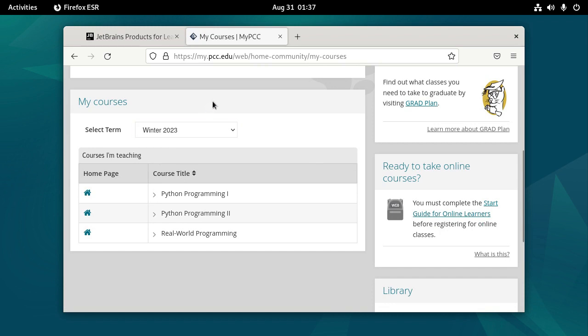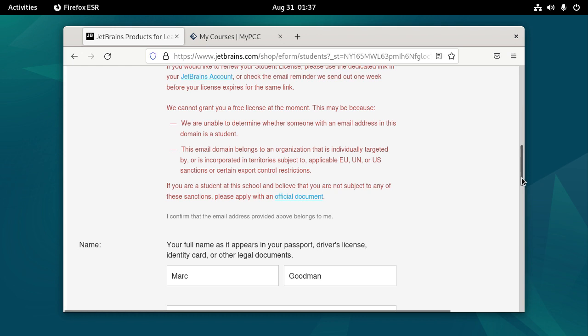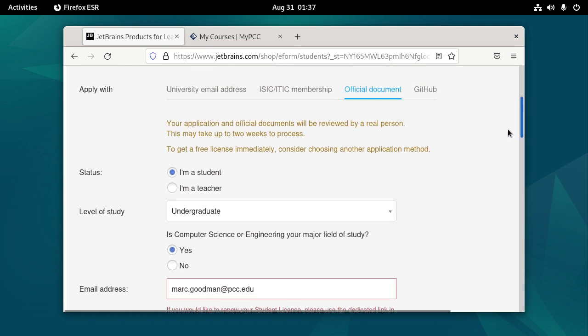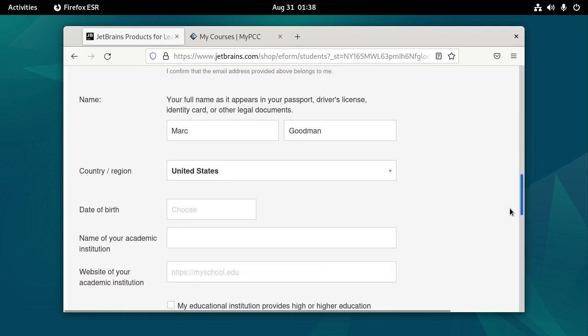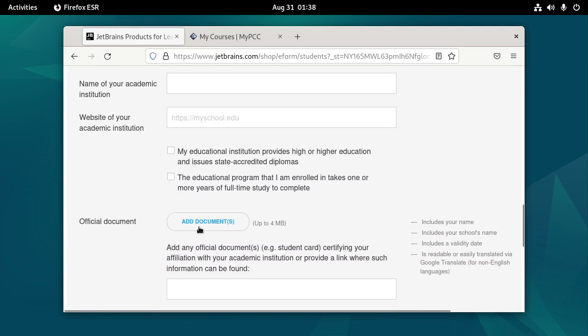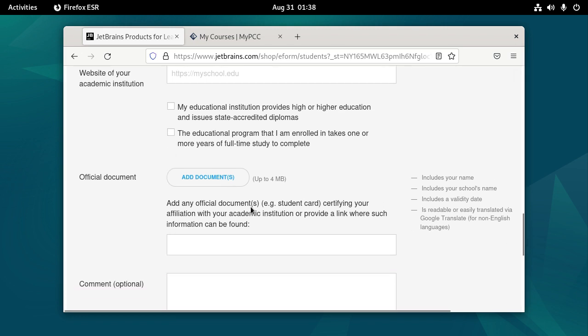You should be able to just screen cap that browser and upload an image to, where is it? Official document, add documents. Or also probably a scan of your student ID will usually do it. Either way, most students have been able to qualify for the educational discount with a week or up to a week or two delay.